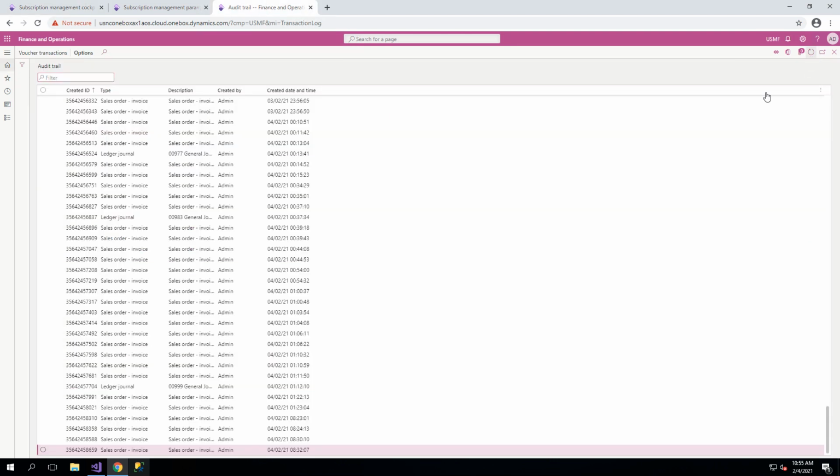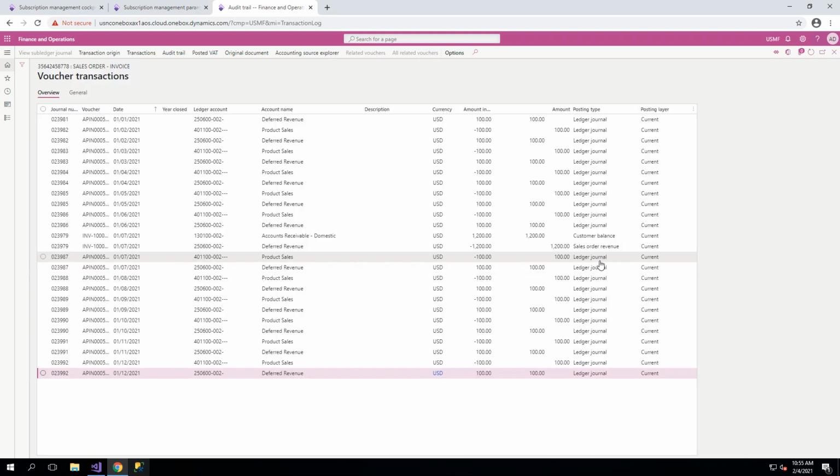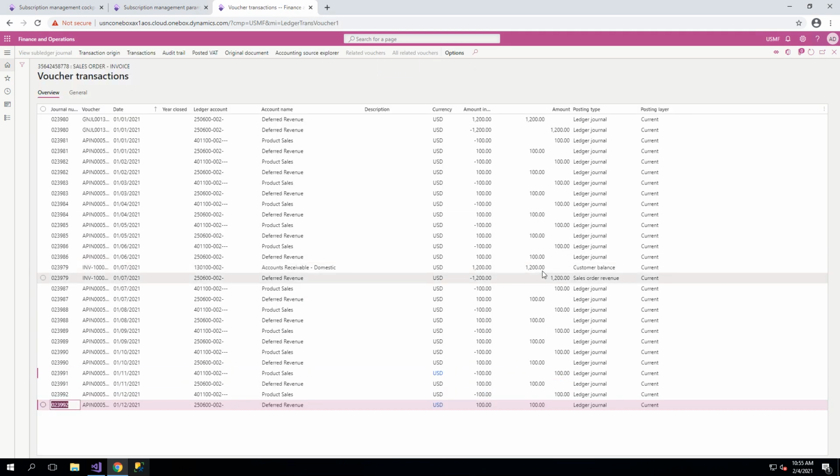If we refresh our audit, go to the voucher transactions, we can see that here is my invoice, which is going from debiting my debtor and crediting my deferred revenue, and then on a monthly basis we just take out that monthly allocation from the balance sheet to the P&L, and that's our revenue recognition.